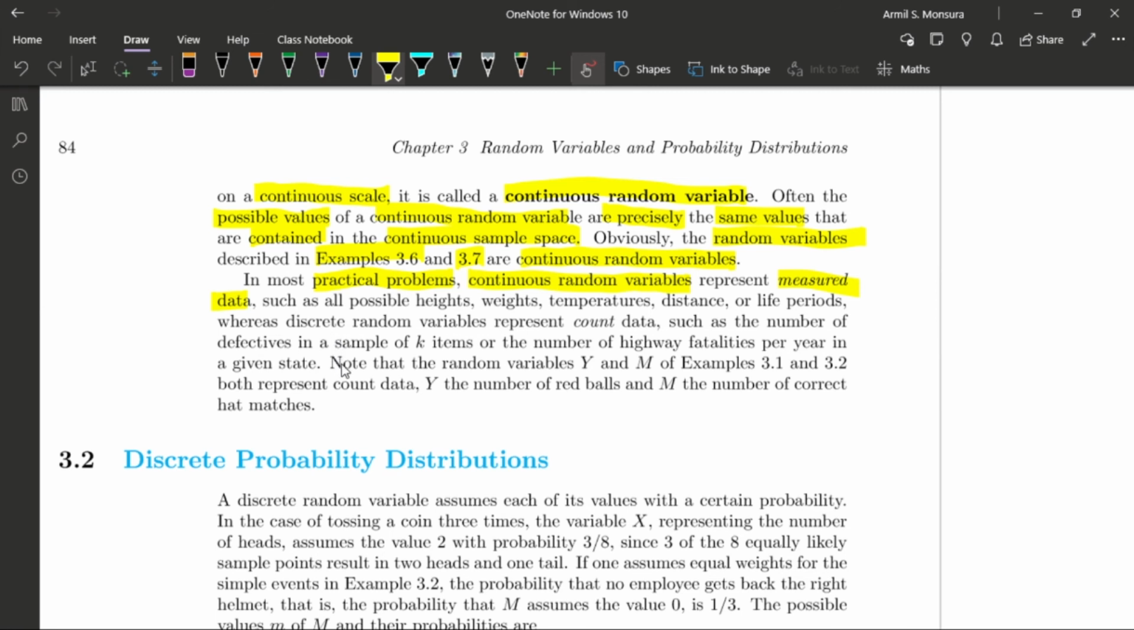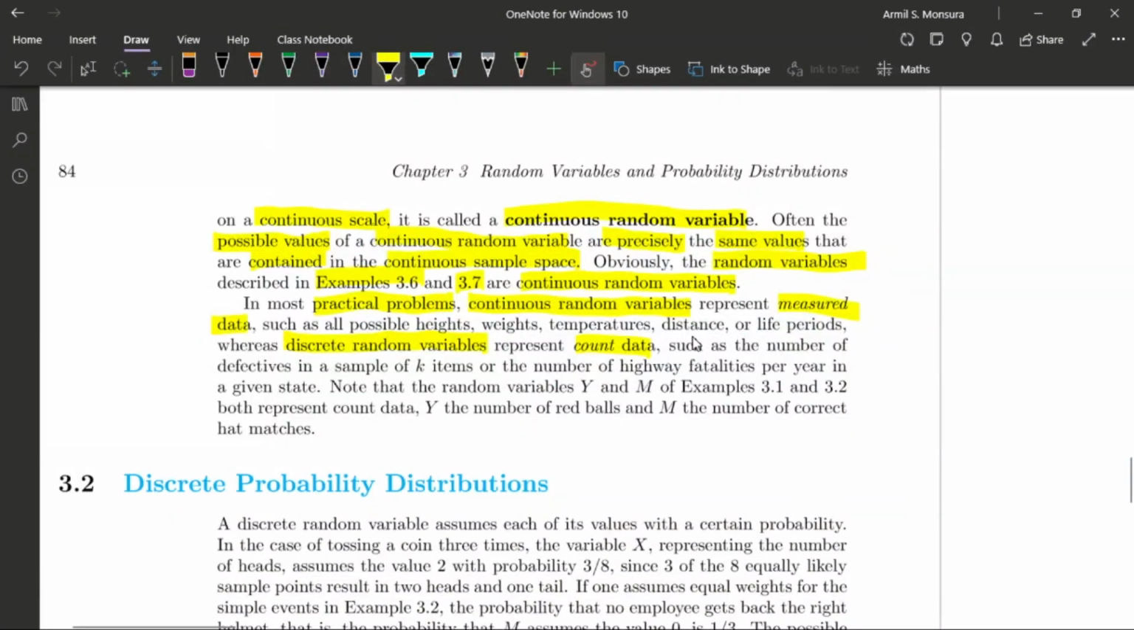While discrete random variables would represent count data. So when we are just counting, for example, the number of defectives, they represent discrete random variables. But also included in the discrete random variables are the dummy variables of categorical data. And included in the continuous random variables is the proportion. So we remember all those things.